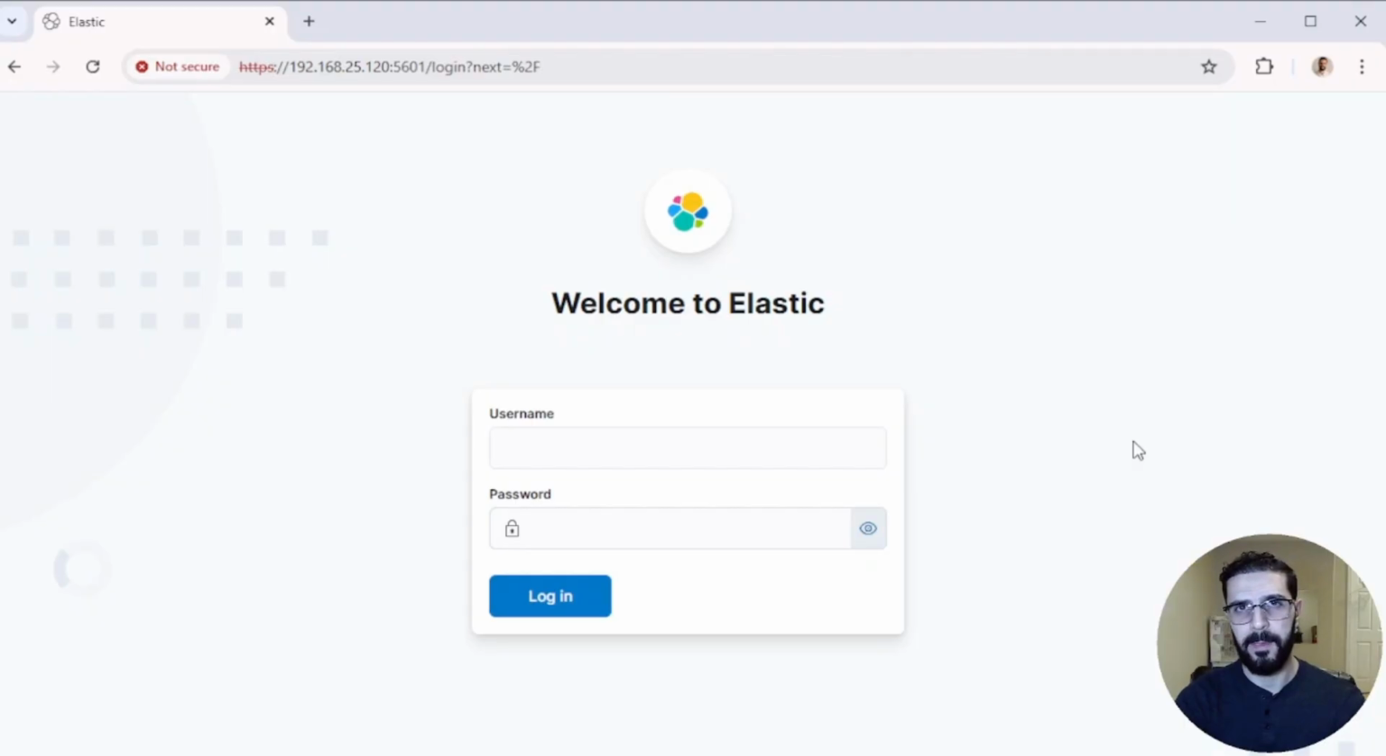This is the login page for Kibana, and as we mentioned before, Kibana is the graphical user interface you use to manage the cluster and manage the data on the cluster, and create dashboards to be able to understand the data. So we're going to log in with the Elastic superuser.